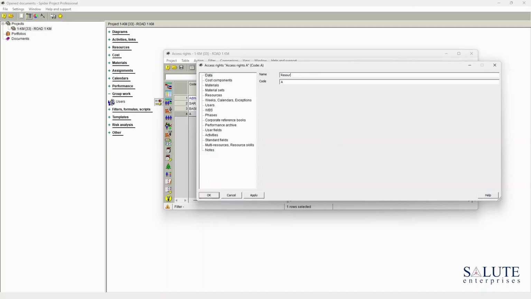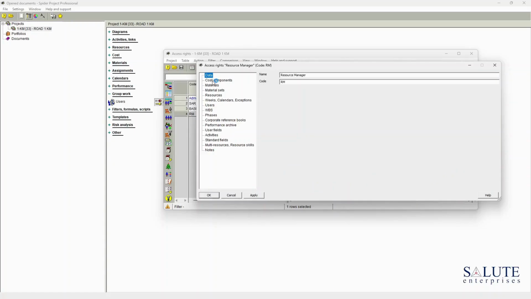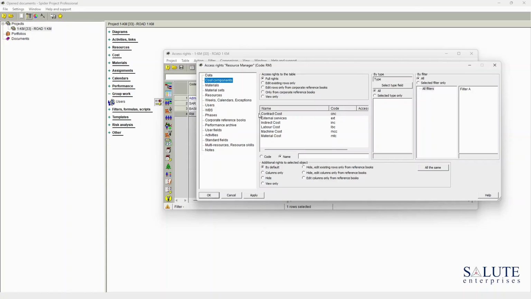Maybe we can create a new resource manager user group and a user, and then we can go through each area and specify what level of access will be available to that particular user group. So maybe they don't need to see the cost components, or maybe they need view only, or maybe you want to hide the cost components, or maybe some of them, or maybe hide all of them. So you can see it's changed to everything is hidden.